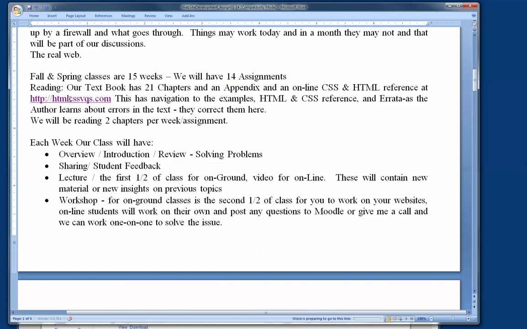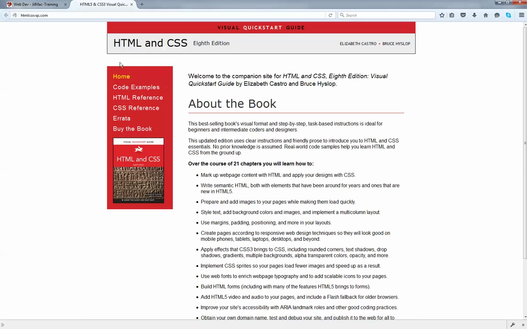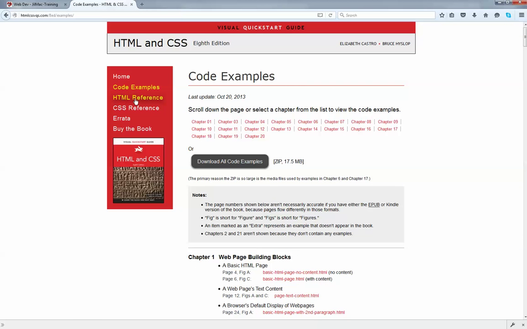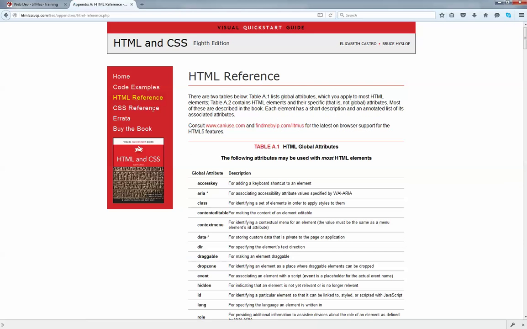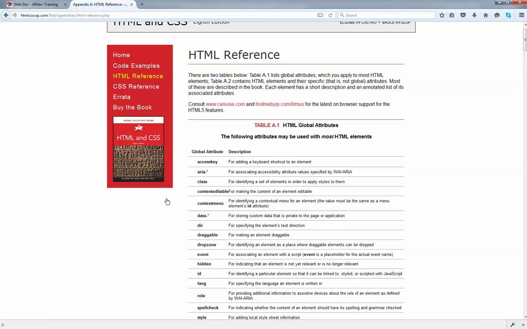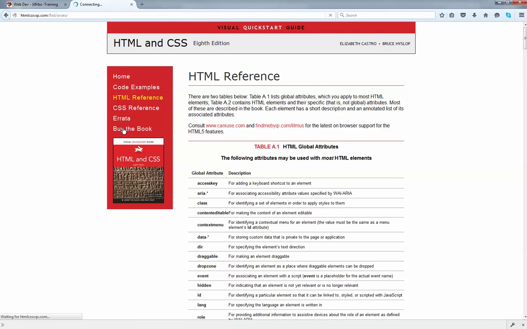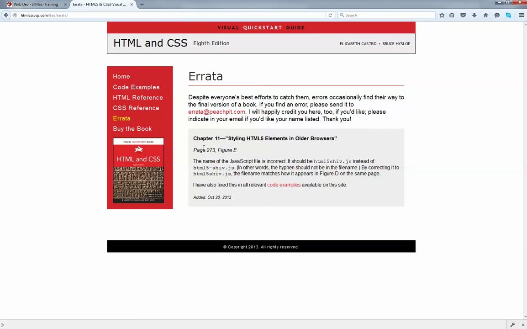So when we click on this, we're going to physically go out, and we're going to look at this book, and we're going to be able to click on code examples. We're going to look at HTML references if you want to know what something is. Errata tells you if there's any incorrect information in it. There's only one on page 273. And you can buy the book.